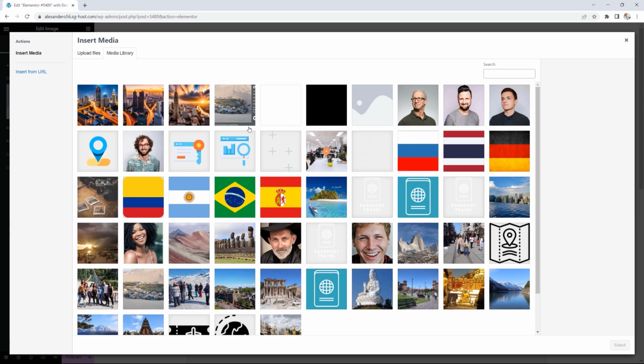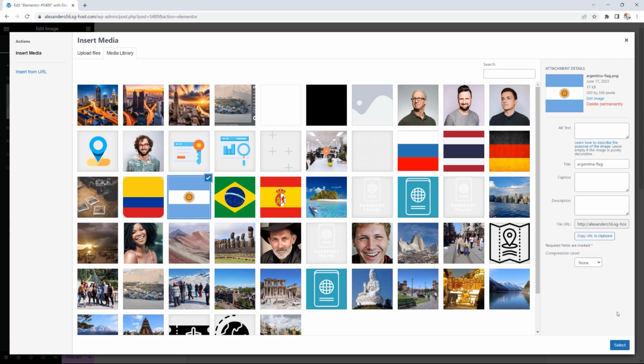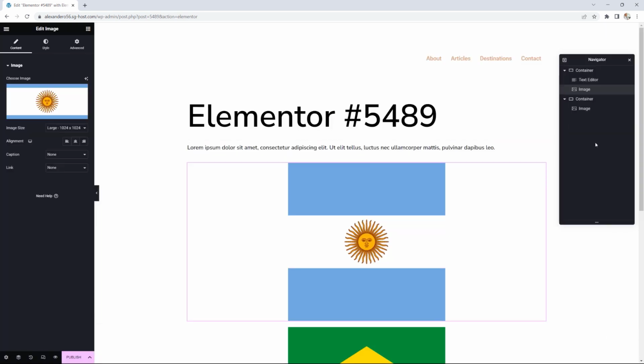Let me quickly add the Argentine flag. All right. So now notice over here with the navigator, we have container number 1 holding the text editor and the image, and then we have container number 2 holding a solitary image of the Brazilian flag. Okay, now check this out.